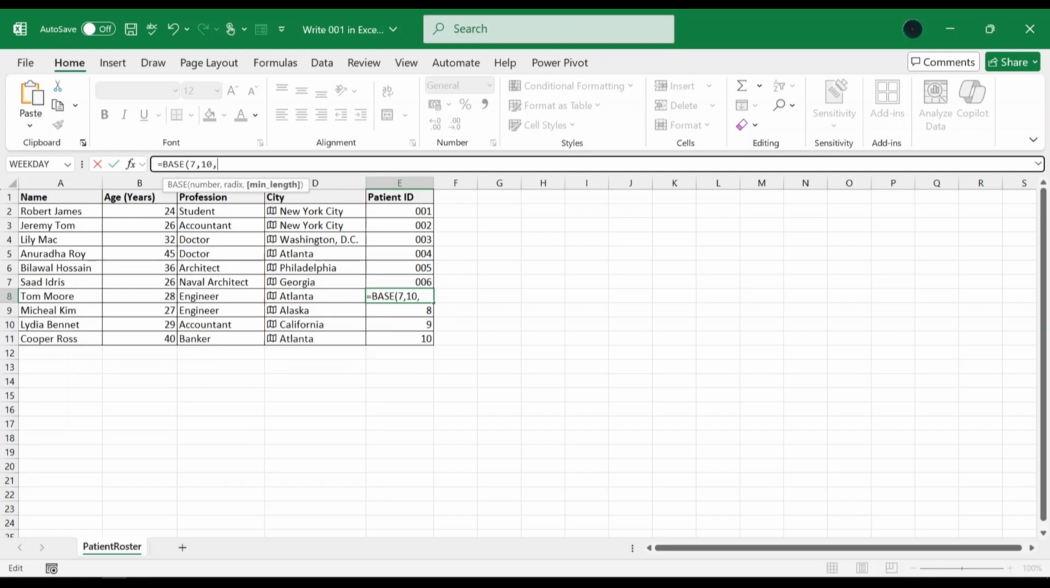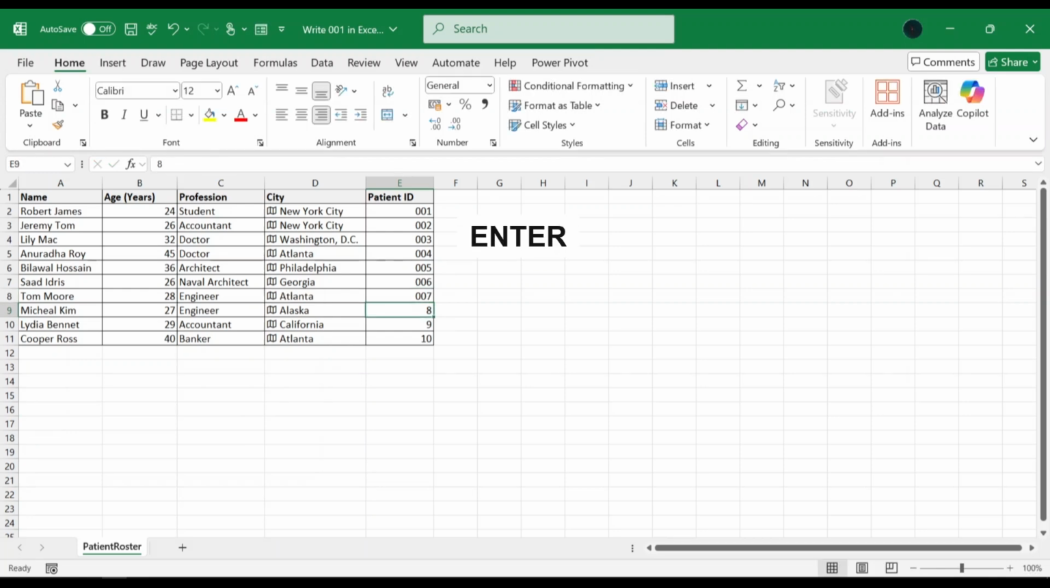For the third argument, type 3. This sets the minimum number of digits. If the number is shorter, Excel adds leading zeros. Close the bracket. Altogether, this formula converts the number 7 to a 3-character string giving 007. Press Enter. This returns 007 as expected. Let's move to the final formula.